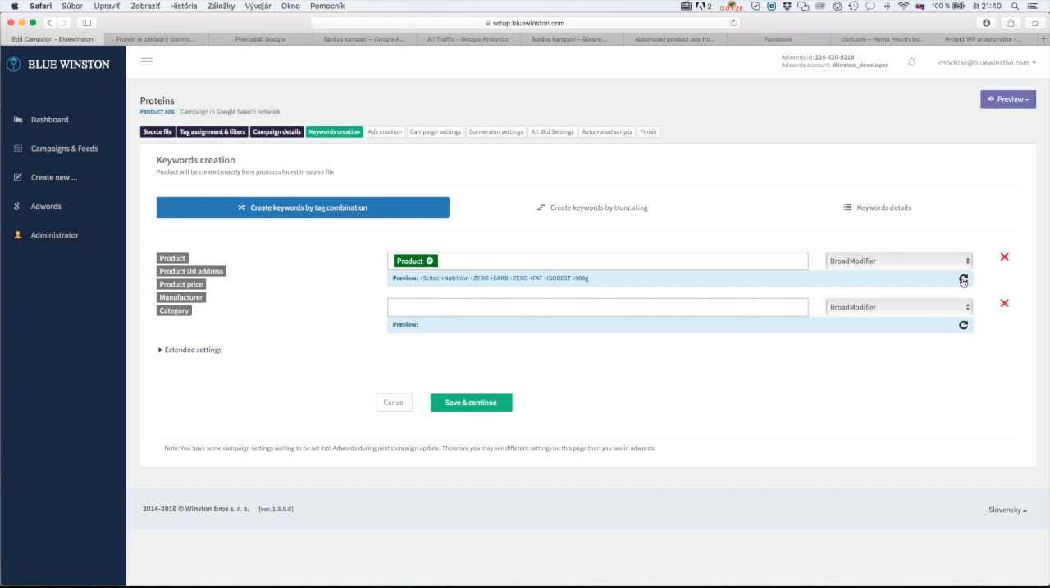Another one. You got here plus signs, because we use a broad modifier as the default option of keyword match type, but you can of course change it to another match type, for example to phrase or exact, or maybe broad.